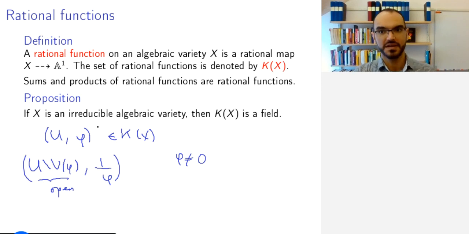So, and this captures what happened in the example of 1 over x, you can just make everything invertible by disregarding a small number of points. By small number, we mean closed set. And closed sets are very small inside irreducible algebraic varieties.